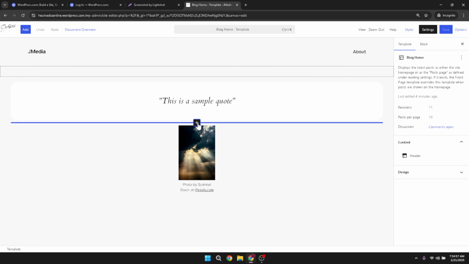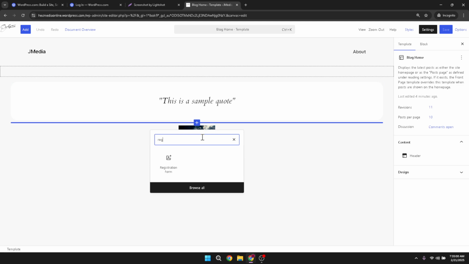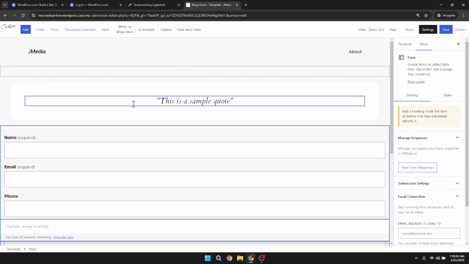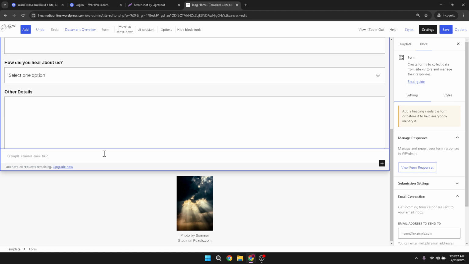After clicking the plus icon, a search bar will appear. Type in the word registration, as it's going to help us locate the appropriate block for the registration form. From the drop-down menu that appears, click on registration form. This is where the magic happens. The registration form block allows you to customize fields according to your specific needs, whether it's capturing names, emails, or any other information you deem necessary for user registration.